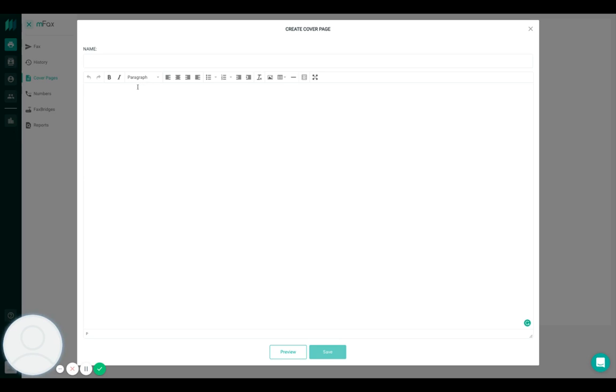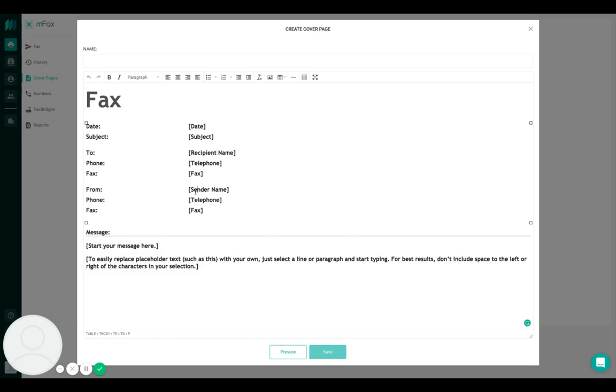It has a lot of similar functionality to Microsoft Word and other text editors. We can create different sizes of text. We can bold, italicize, and align. Some basic options here for creating basically a document. It's also very easy just to paste from existing programs. So in this case, I'm just going to take a simple fax cover sheet Word template and paste it here. All right, so we have our basic template.